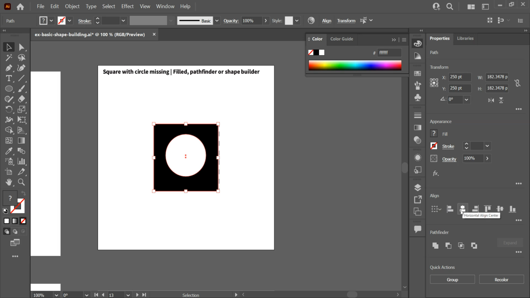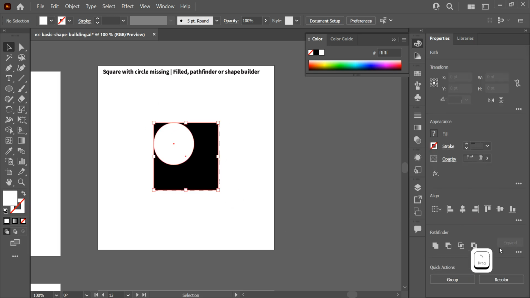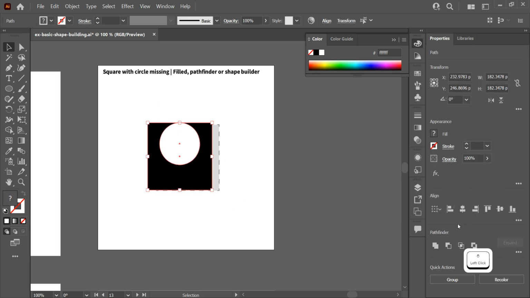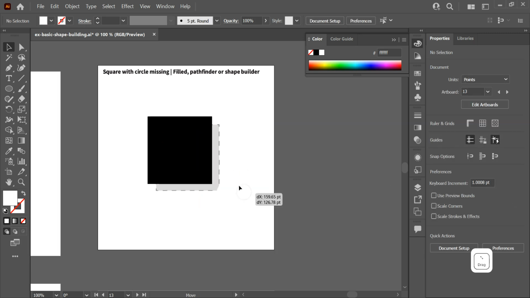So I'm going to use a combination of horizontally aligning the center and then vertically aligning the center. And you'll see those switch. And I'll make that a little more obvious. So you'll see that switches them to the center and then scooches them both that way.